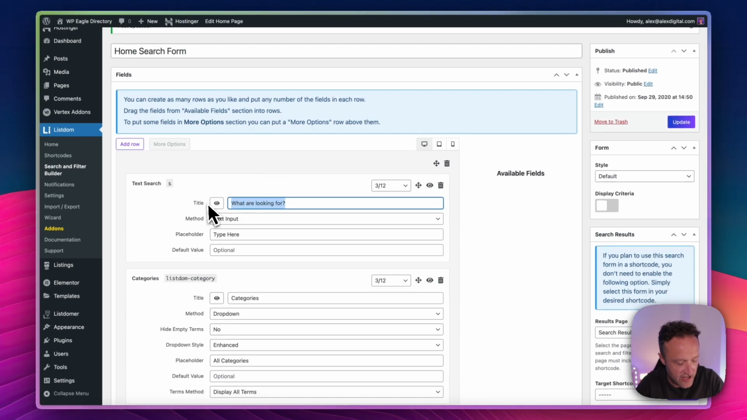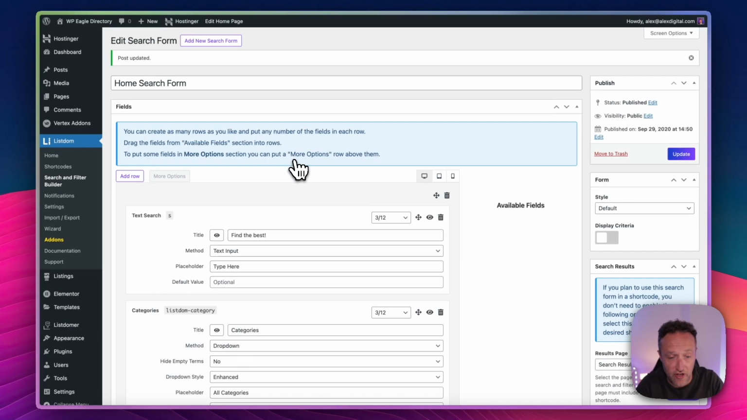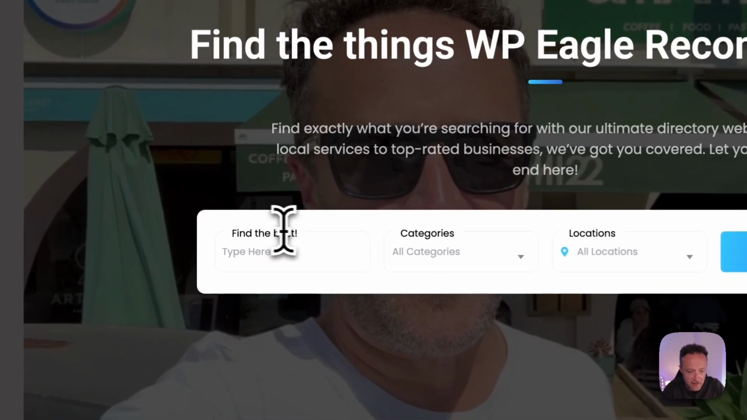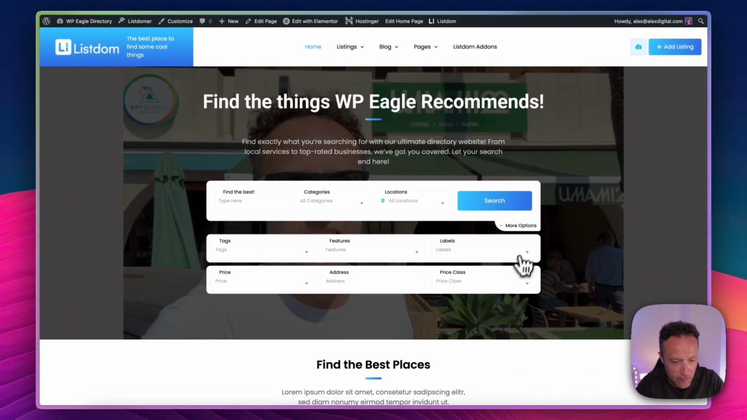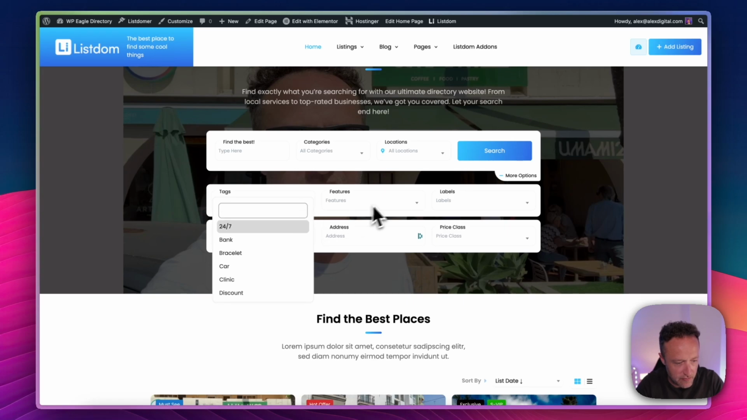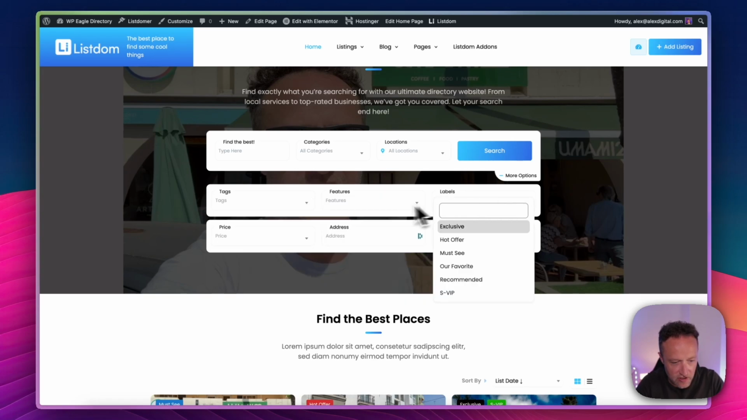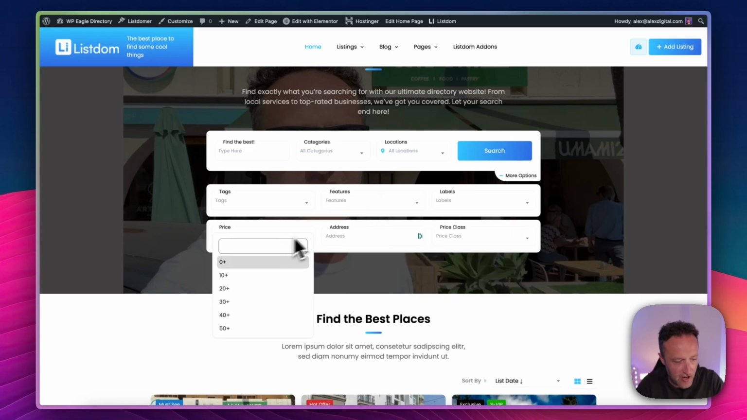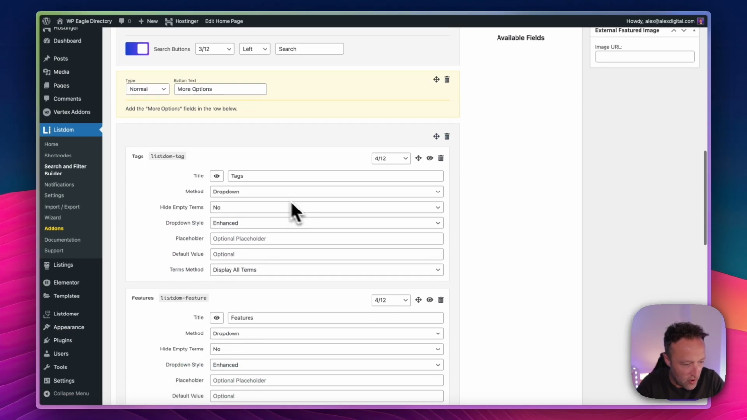Maybe I want to change this text to find the best. Again, I'll click update and let me just show you how this has changed on the home page. Now it says find the best, as you can see. And we've got these more options, so people can filter by tag, by features, by labels, by price and address and price class. So these, let me go back to the search builder. These are all the ones down here that are below the more options. We can change that text to just more.